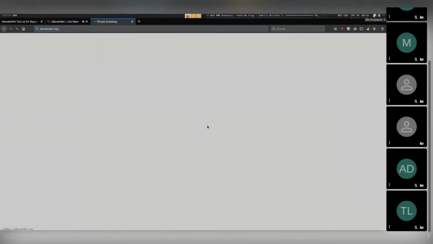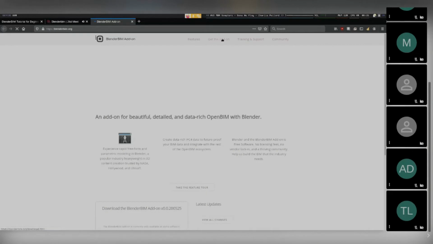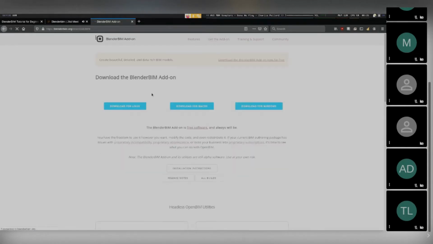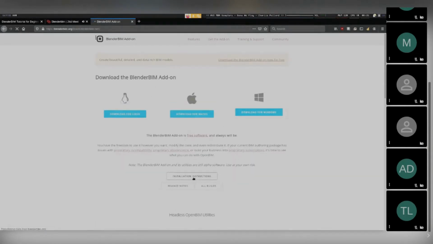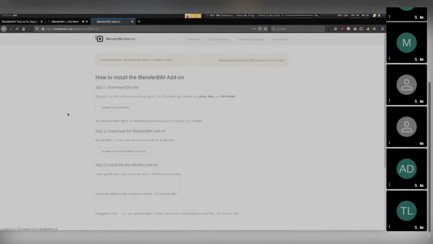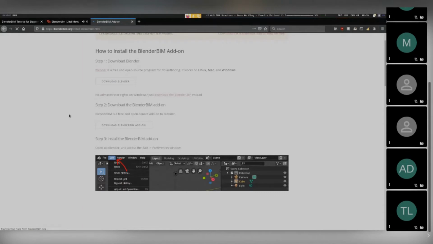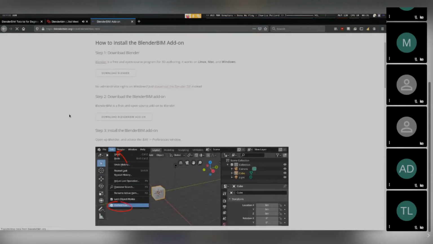So the best place to go is the BlenderBIM website, and you click Get the Add-on here, and there's some installation instructions. You download the one for your operating system, and you install it just like any other add-on for Blender. There's nothing special about it. It works for any version of Blender 2.8 and above.